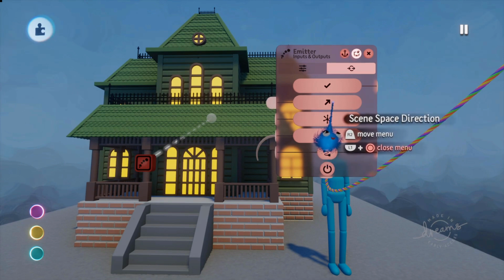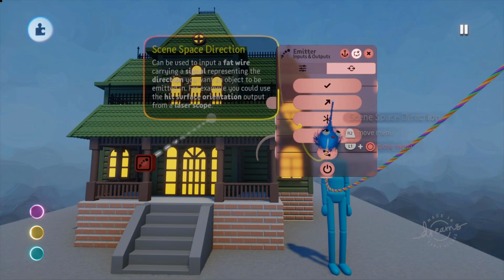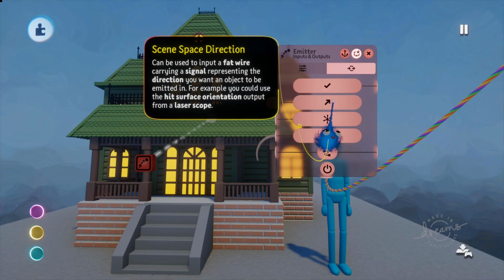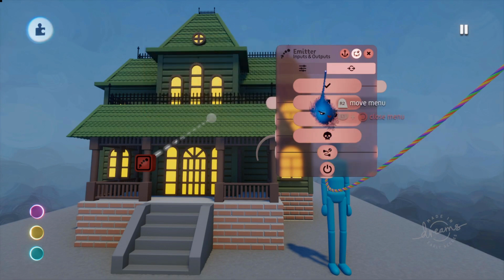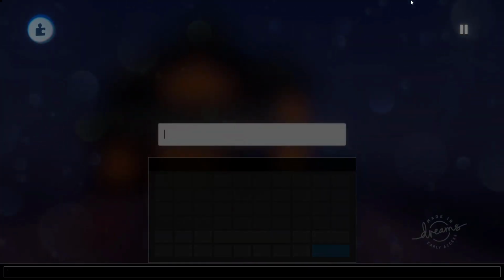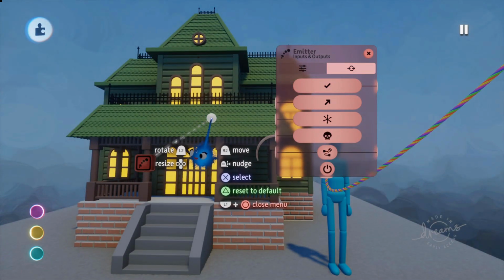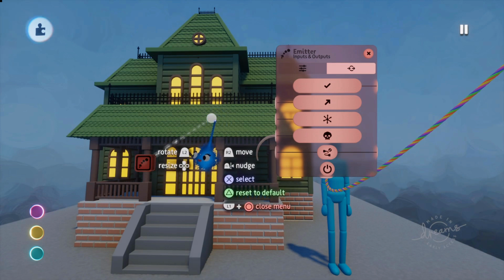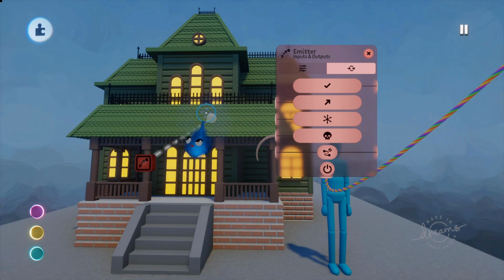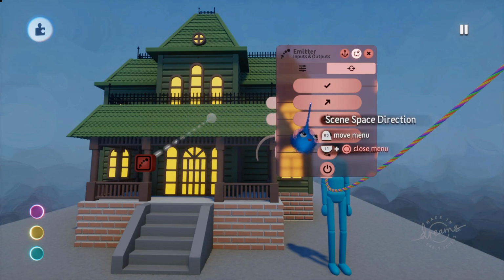This one, scene space direction. Right, this can be used to input a fat wire carrying a signal representing the direction you want an object to be emitted in. At the moment we've got a gizmo, and that tells you which direction to fire in, and you can't automate a gizmo within the game. But this allows you to do that with a scene space direction.